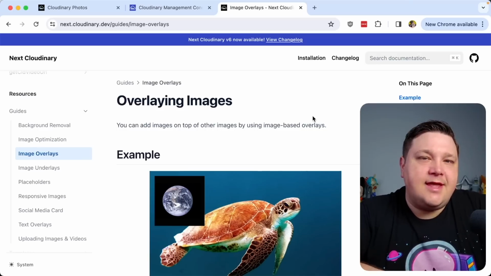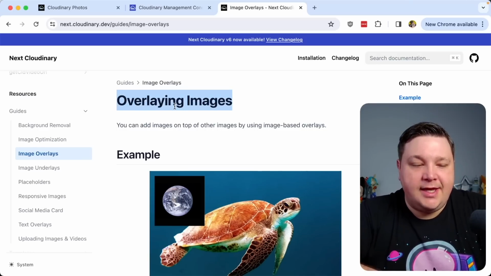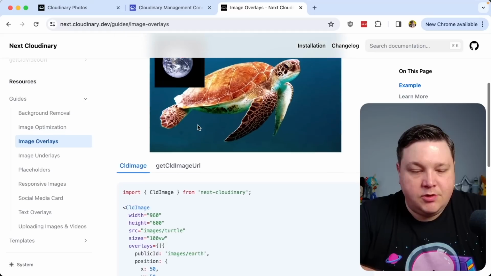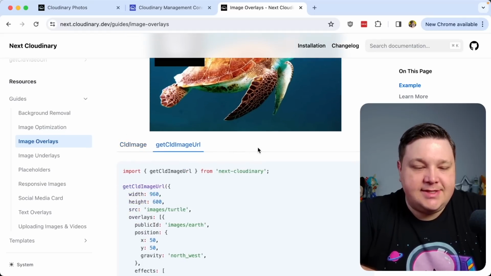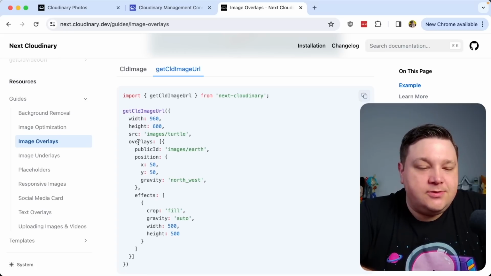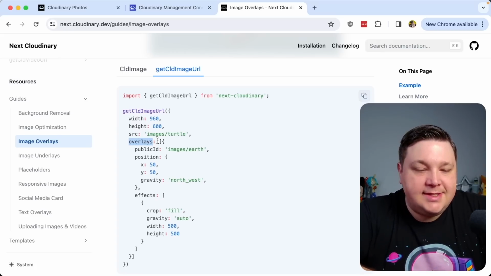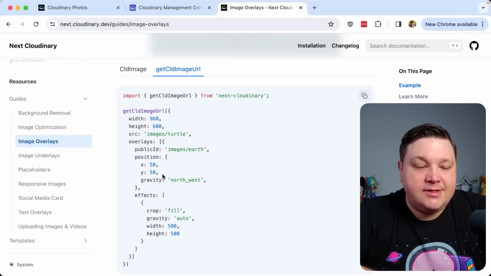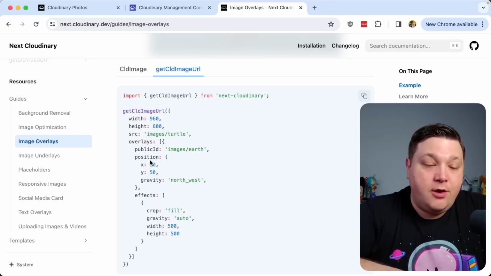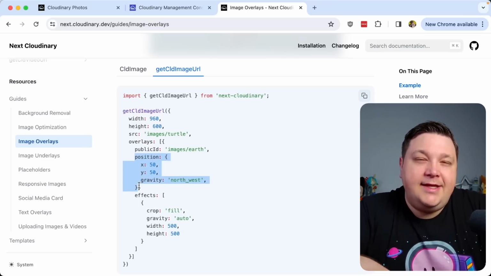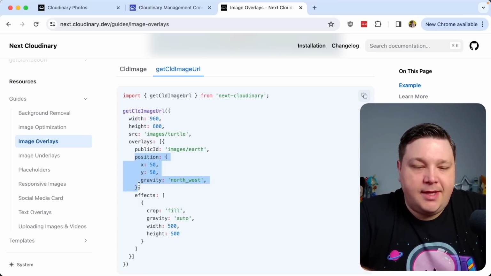If we head over to the Next Cloudinary documentation, we can see overlaying images under the guides section where we can see how to do just that. I'm going to select get CLD image URL, but we can see we're going to use the overlays property where we're going to pass in an array of overlays that's going to contain our images that we want to overlay, the position of it, and any effects that we might want to add to it, in particular, maybe like cropping.